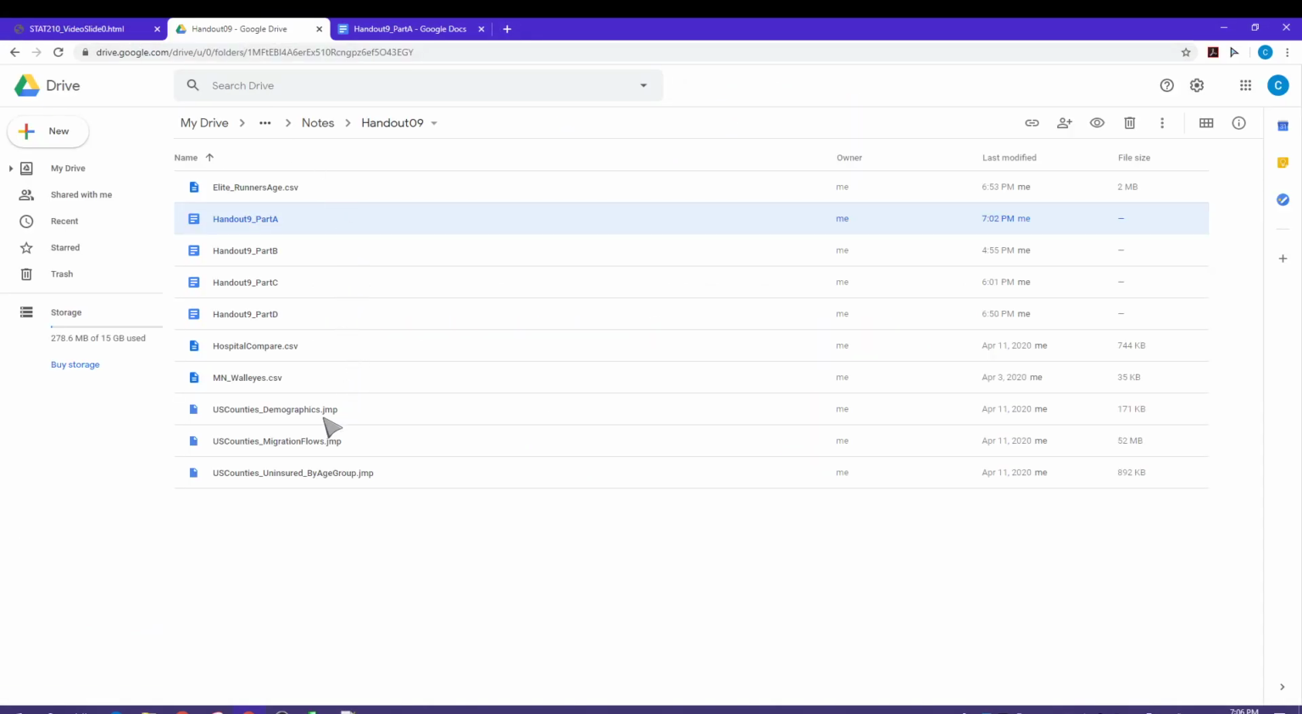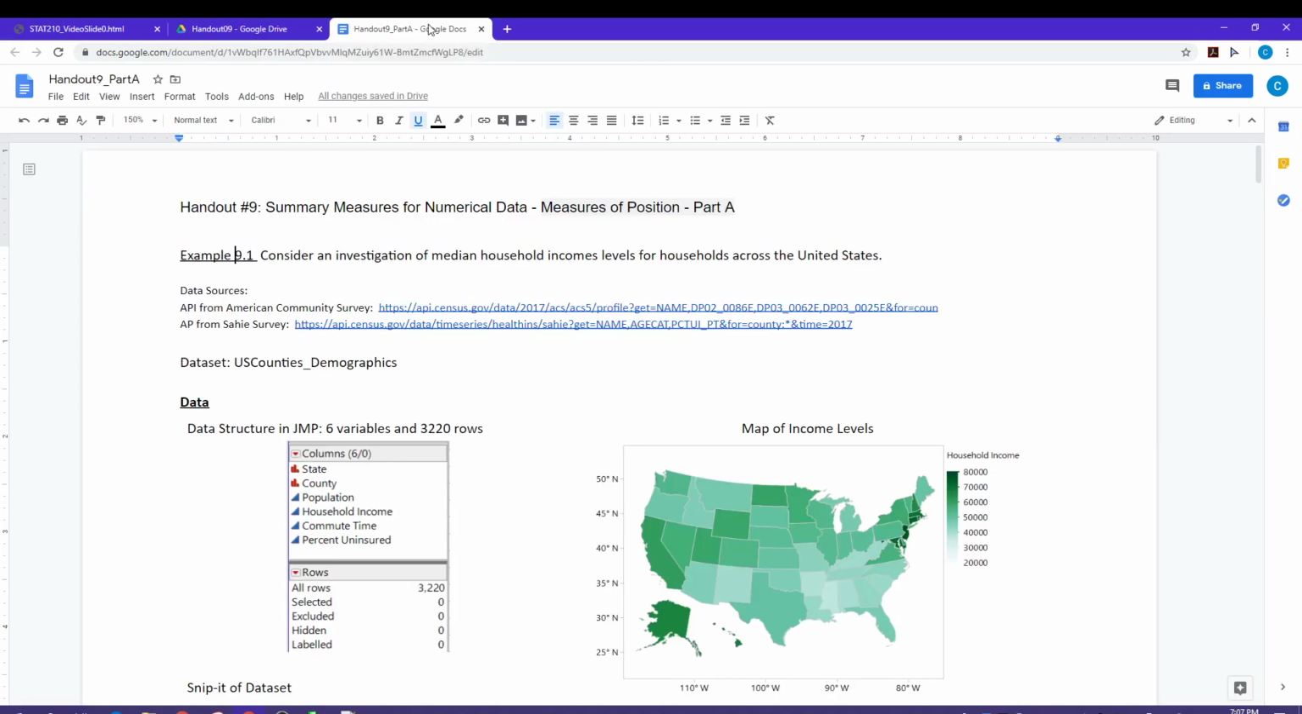Handout 9 will be using the U.S. Counties Demographics dataset, which is provided in our Google Drive for Handout 9. And this will cover Handout 9 Part A. What we're going to be talking about in Part A is summary measures for numerical data, and in particular, measures of position. So things like mean and median will be covered in this handout.